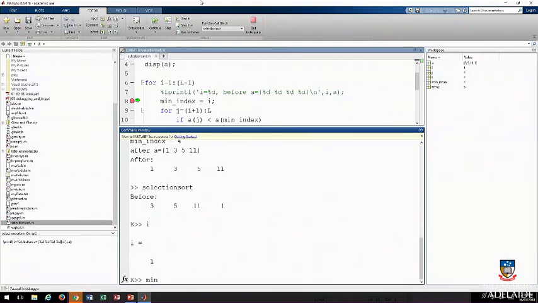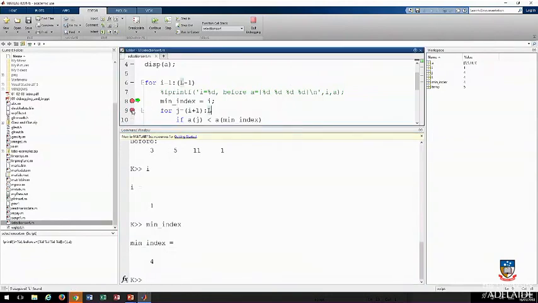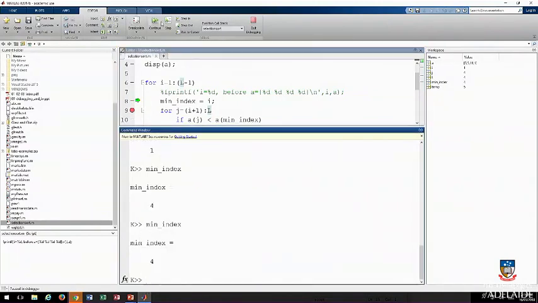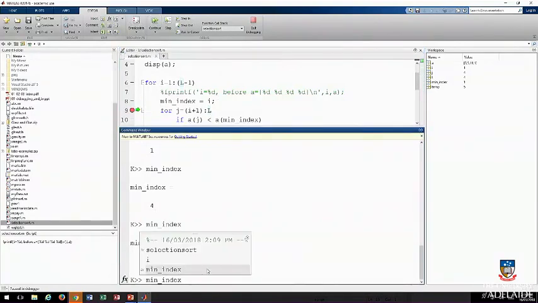Then you can check the value of your min index. I think this is coming from when I ran the program previously. Let me have my next breakpoint. And if I want to go to the next breakpoint, I would click continue. Now the value of min index is 1. See, only one line has been executed at this point in time because my first breakpoint was on line 8 and my next breakpoint is on line 9. So I can continuously monitor this.